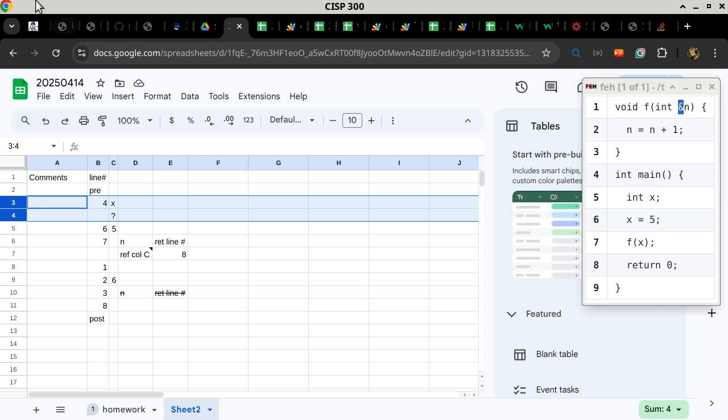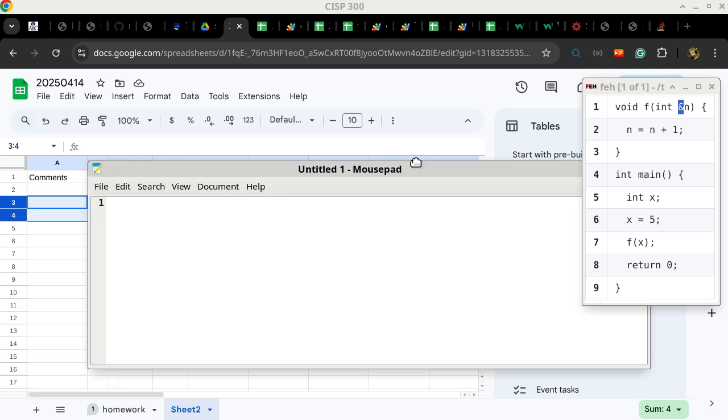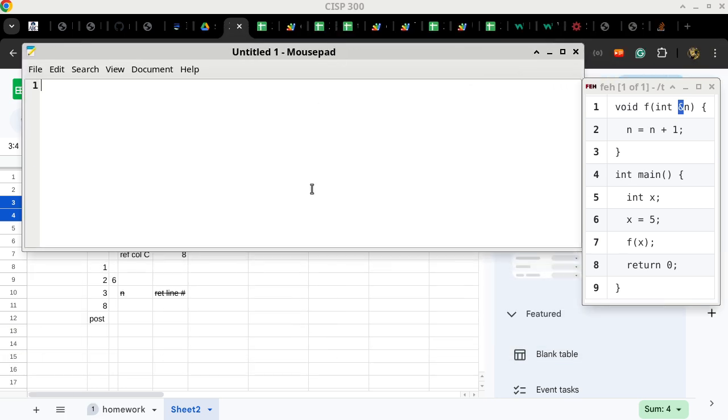Okay. So let me use a text editor to specify what I want to talk about. So I'm gonna write the code here, but I will make some modifications. So we'll have function f with an integer n, and n gets n plus one, and we'll use the conventional break it up into several lines so that we can capture what each line is going to do.